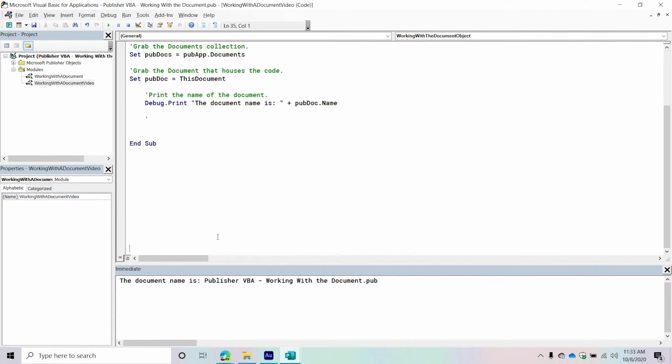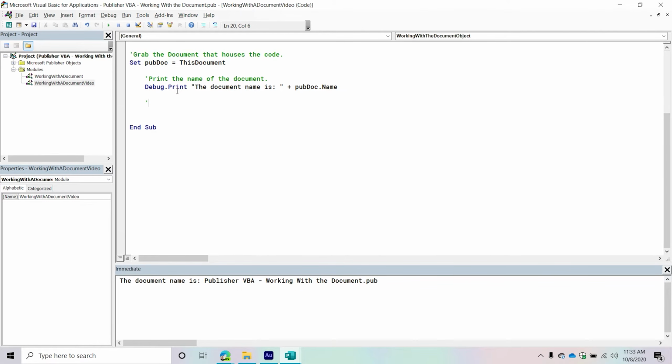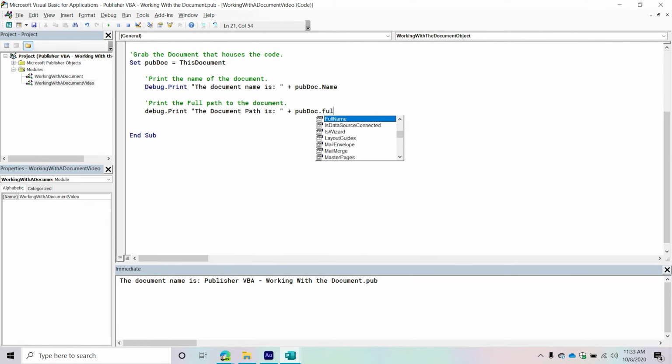I'm going to give myself some space. I'm going to print the full path to the document. Debug print, the document path is, and then this, plus pub doc and then full name in this situation. So they call it full name.